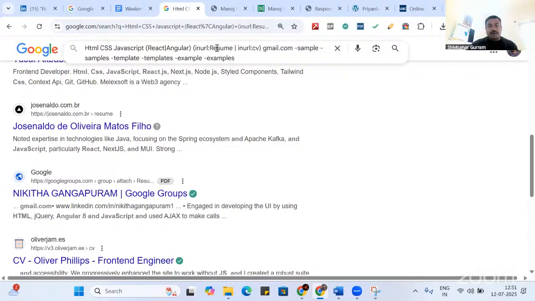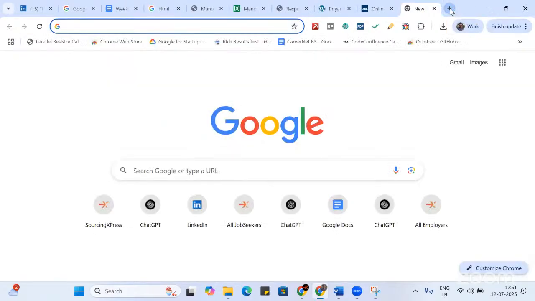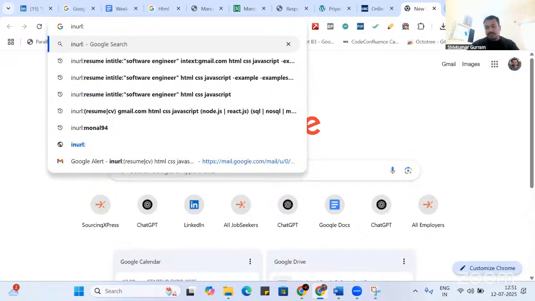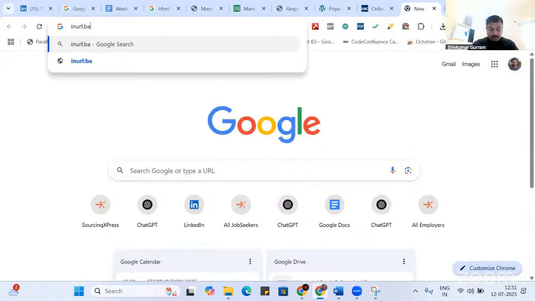So here, what does in URL do? Shiv, in URL basically is going to give the direction towards any kind of document like resumes. It is going to show that particular keyword in the URL part. Right. Okay. Let's say in URL, Bombay.